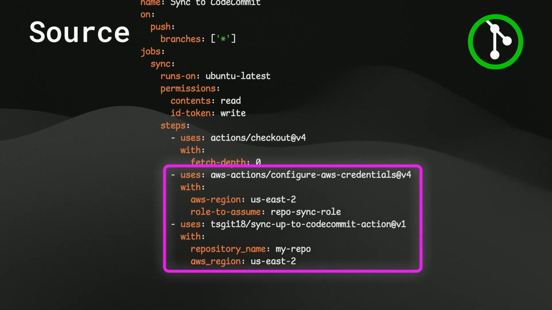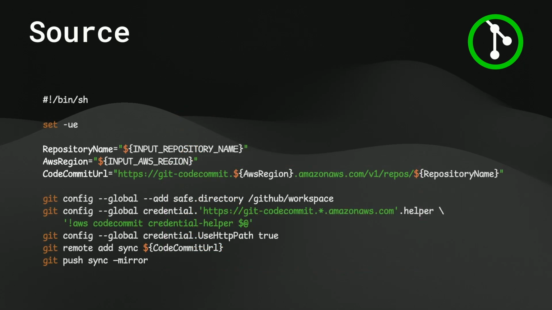Everything that is an action is a publicly available GitHub repository. So you can go and browse the code and see exactly what it's doing. Like with this one, this is it. Here's the script.